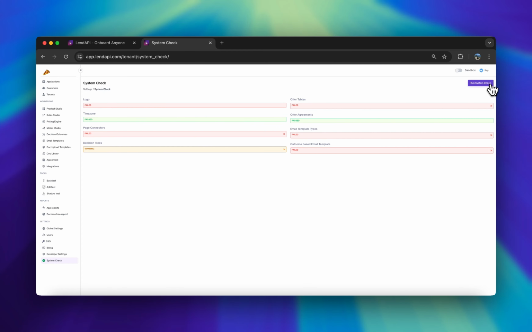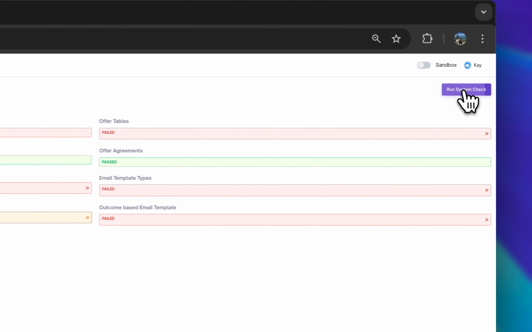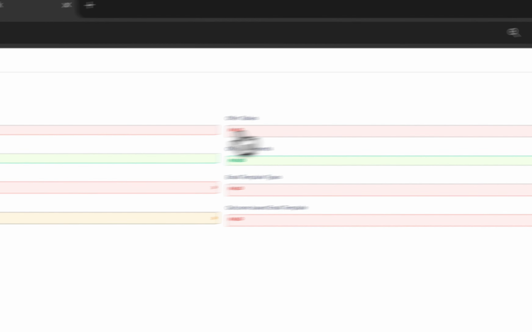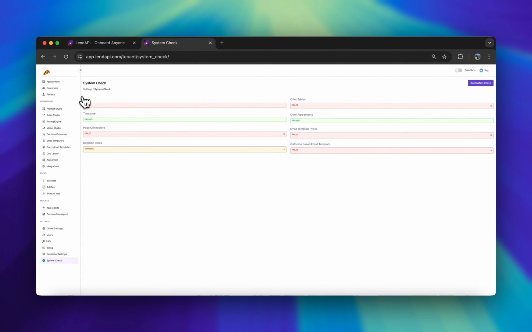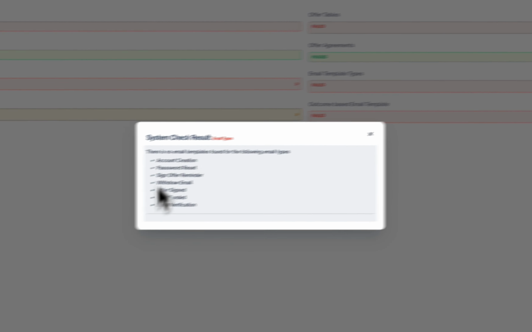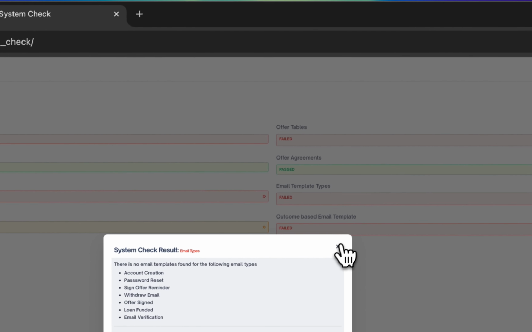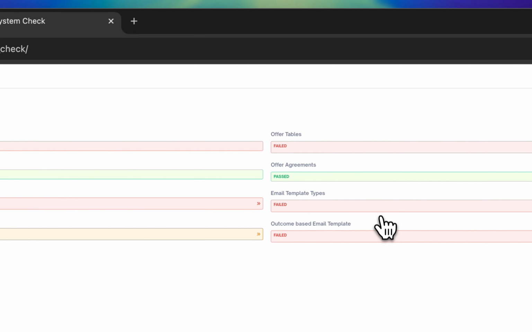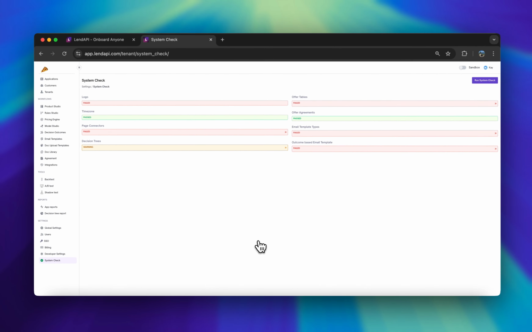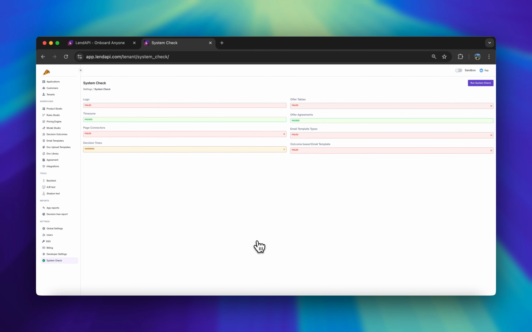And to run a new systems check, simply click the Run Systems Check button, and it will recheck all of your workflow configurations. If there are any failures, simply click on the Failure tab, and you can see where the failures are found within the Systems Results tab. Right. With that, that wraps up our settings menu here at LendAPI.